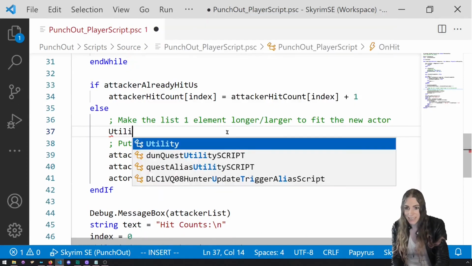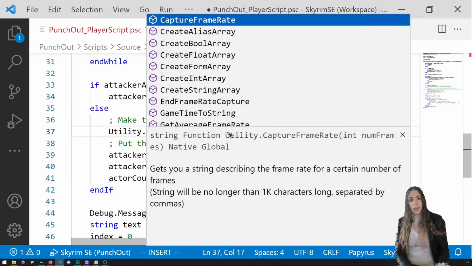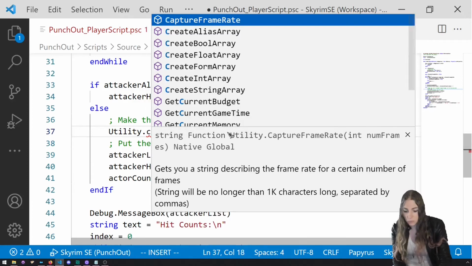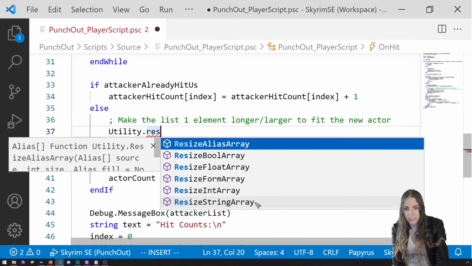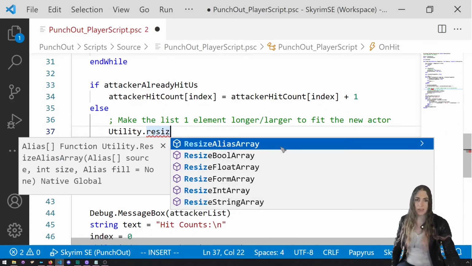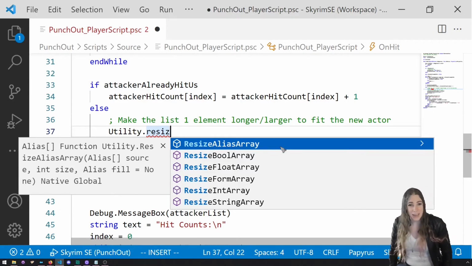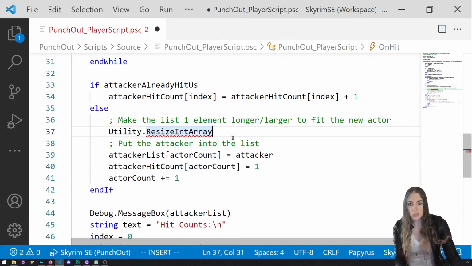I'm just going to say utility dot, and we have an actor array and we have an integer array. So let's look for create, shows us the creation arrays. That's great. We want to look for resize. And we can resize an array of aliases, bools, floats, forms, ints, or strings. Well, ours are actors, so what do we do? We're going to have to turn our actor array into a form array to support this, but you're going to want to use this, I promise, in your Papyrus scripts. We already do have this int array, so let's start with that one.